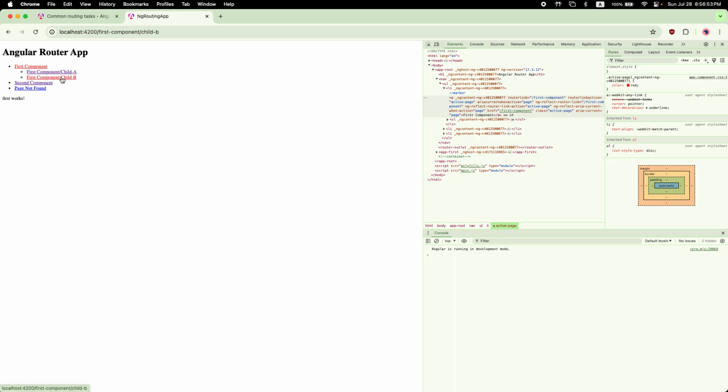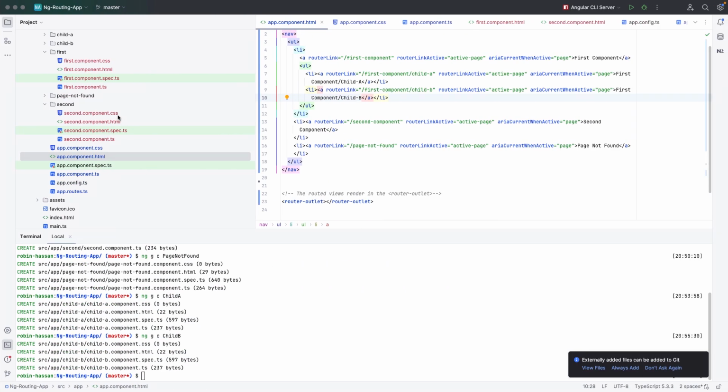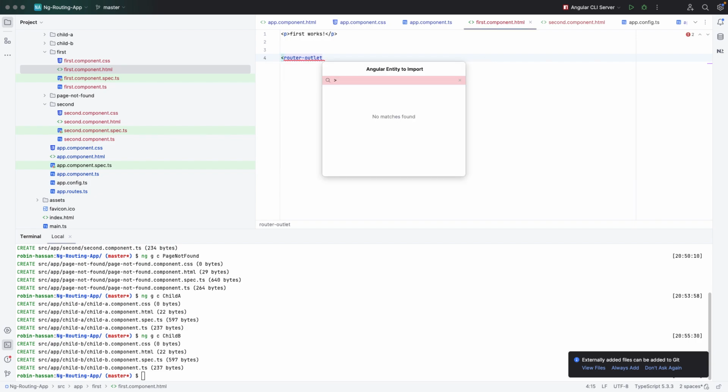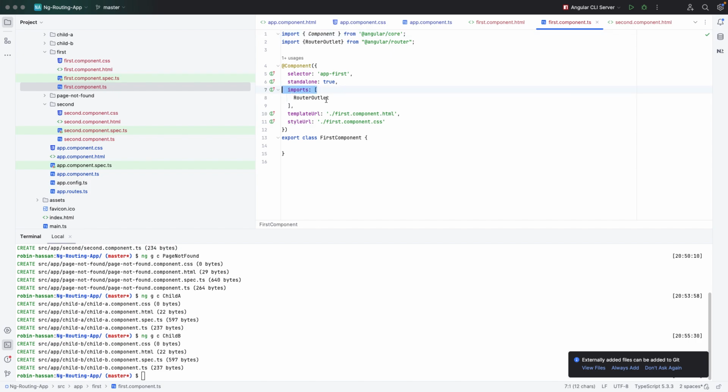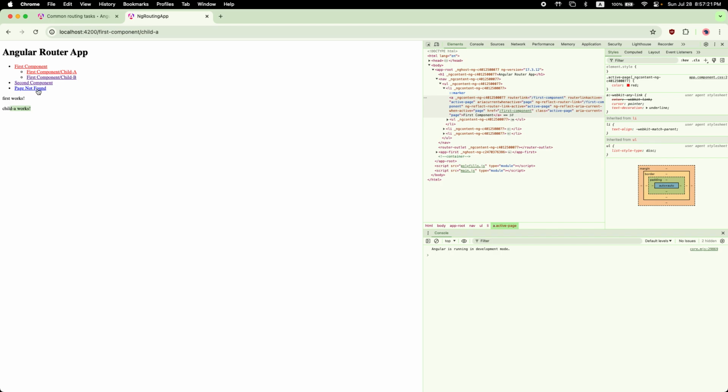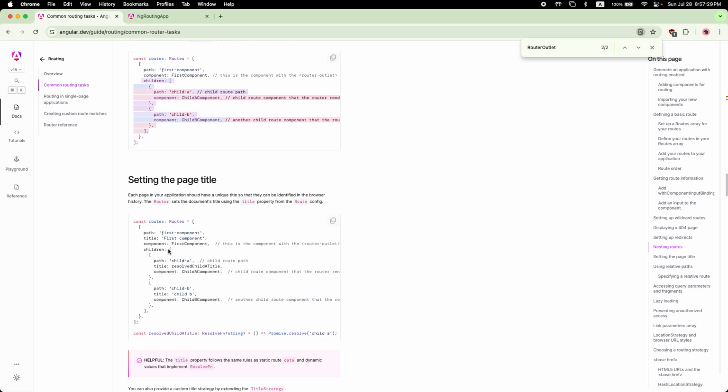but it still is the same problem that we had initially. We don't have an outlet on this first component. So what we can do is add the router outlet, and that will import the outlet module also. And now if we go to children A, we're going to see that children A works, children B works, as well as whenever it's in the first component. This is how we can do the children A or B.